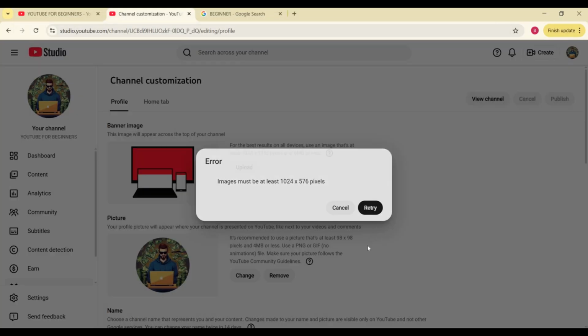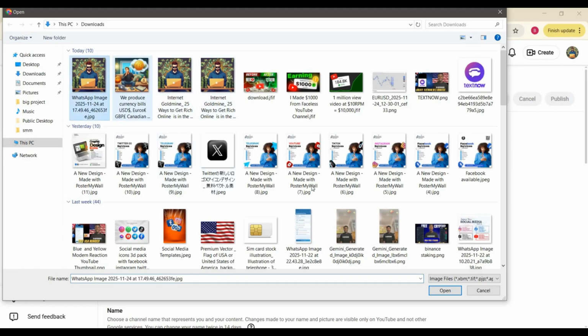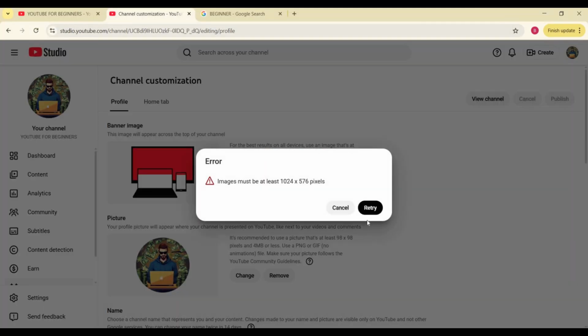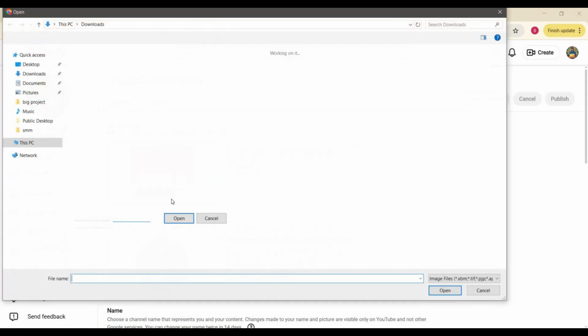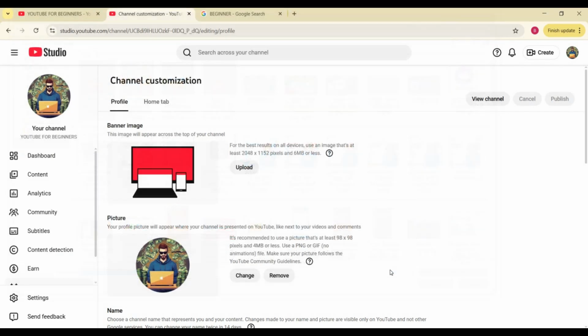image over here. It says the image must be 1024 by 576. I guess I didn't get that correctly. Let me try using this one or even this and see whether it will work. With this one we'll work on it later since I didn't prepare for it.